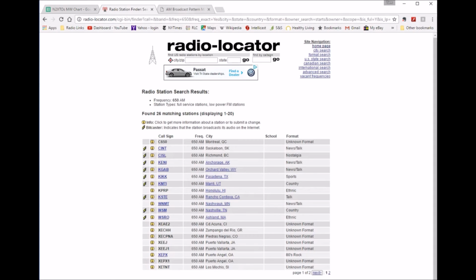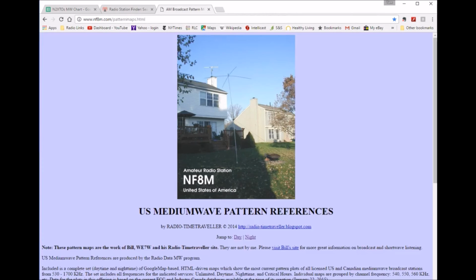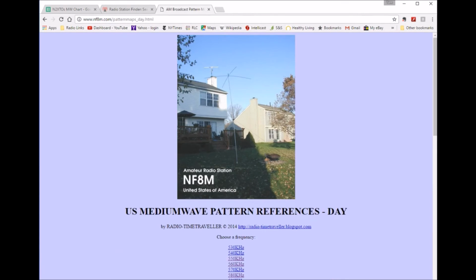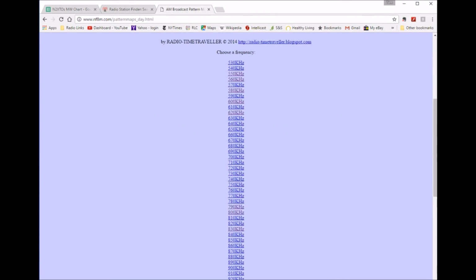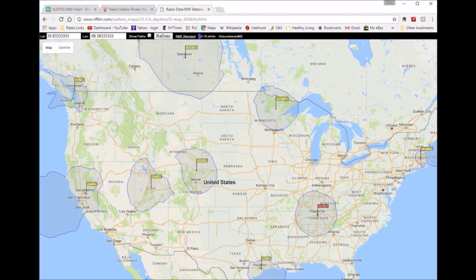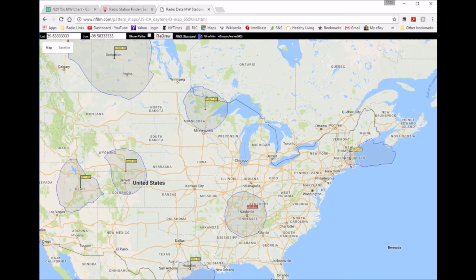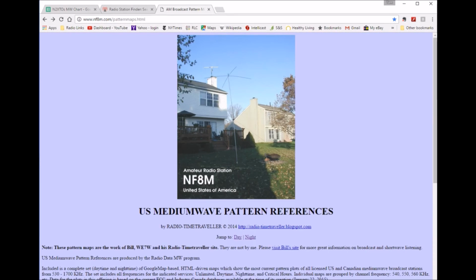The other thing is my broadcast maps. This is a great site, NF8M.com, an amateur operator who also does some great medium wave reference maps. If you go to this homepage and click daytime, and then click the frequency you want to look at, it will show you visually what that pattern looks like. This is daytime, so let's go back and do nighttime. That's what I really want.